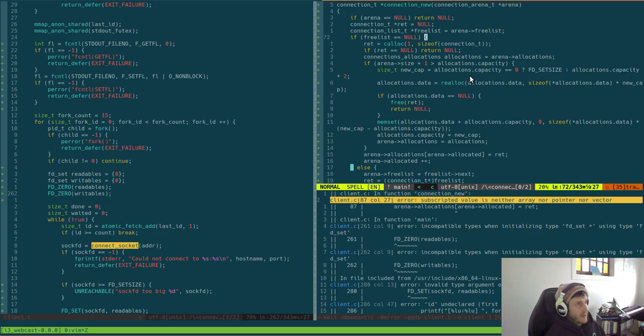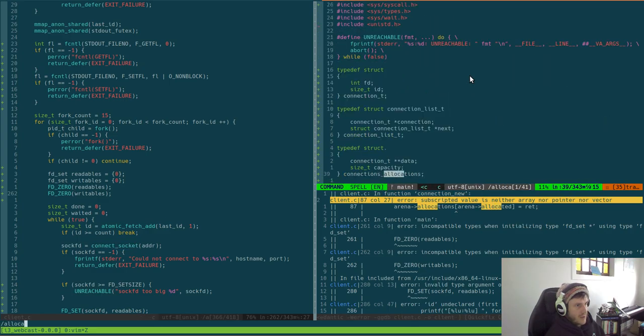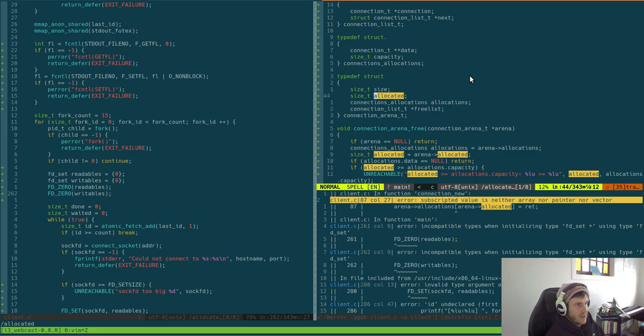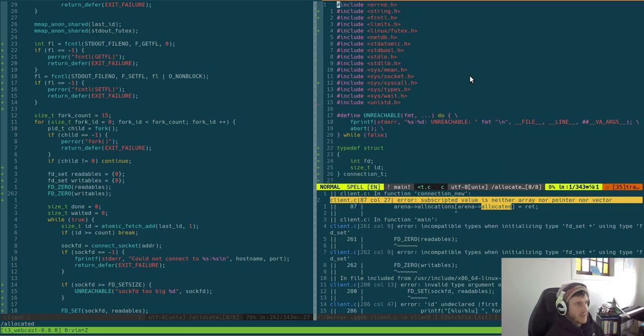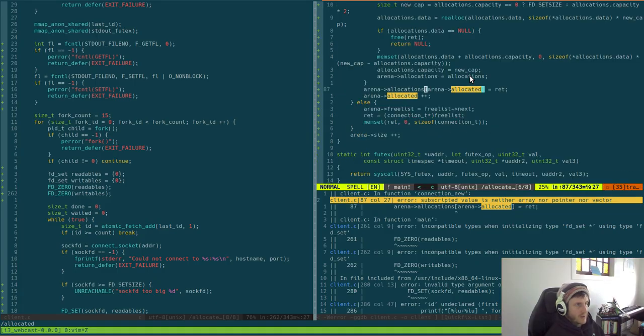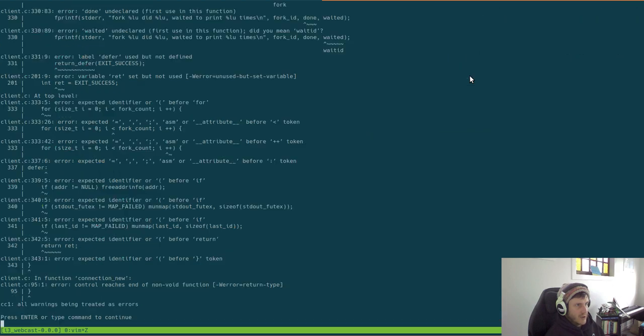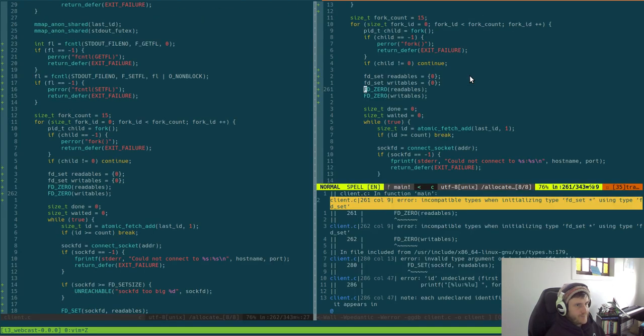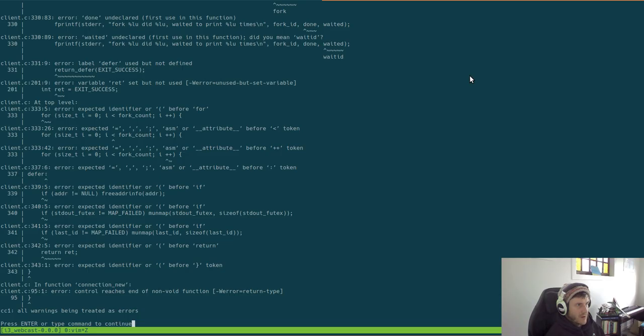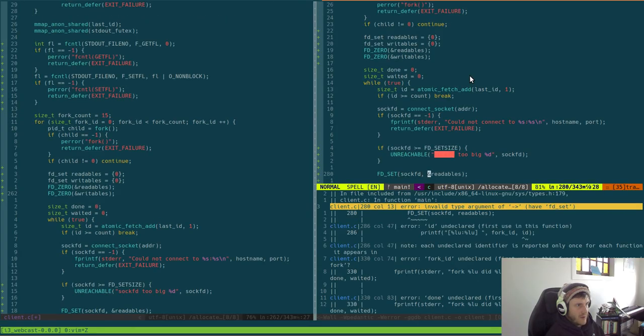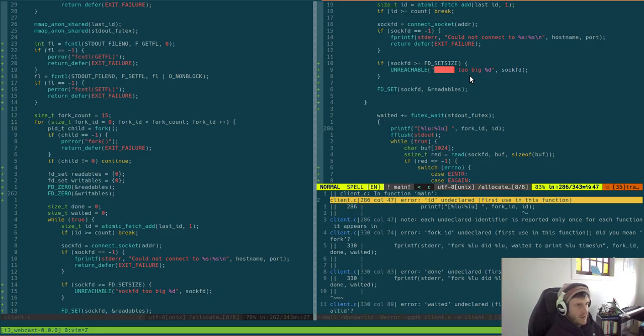Is neither an array or a thing allocated on the arena? Yes. Oh, yes. No, that is good. That is because we need to do dot data on that. Right, so something like that. Something like that. What's happening there? Like, I don't know.